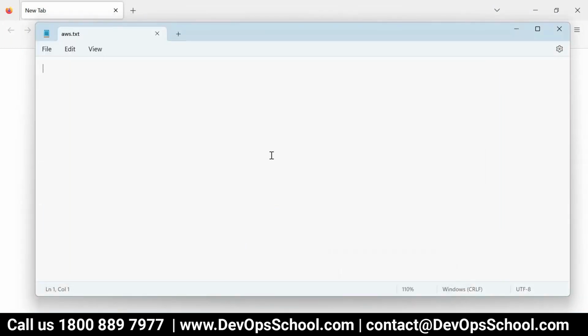Now, first thing, what is AWS? If you look at the full form, A for Amazon, W for web, and S for service. That means AWS is a website. Web means website, Amazon means company name. So this is a website providing certain services, which are web services. It means website services. Now, next thing you will ask, what kind of services do they provide? More or less we call it cloud services.